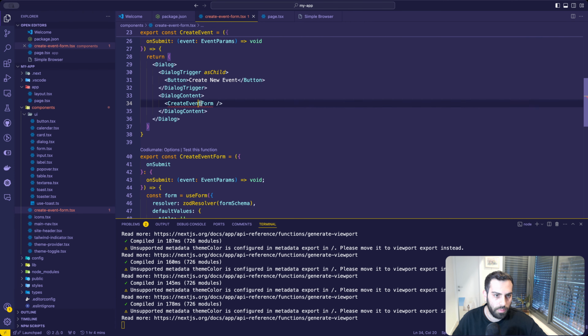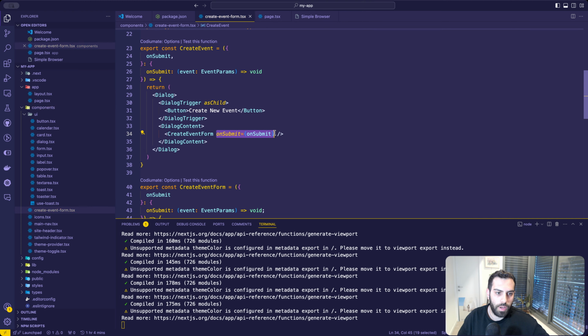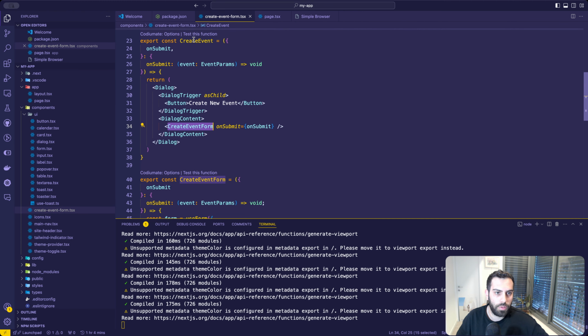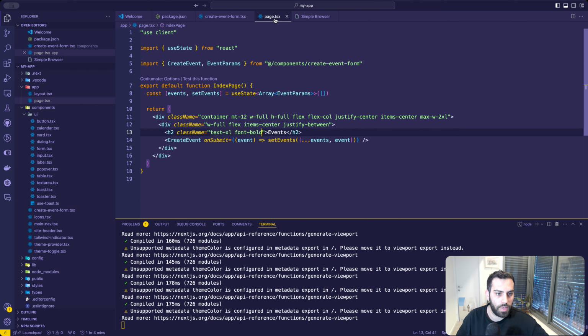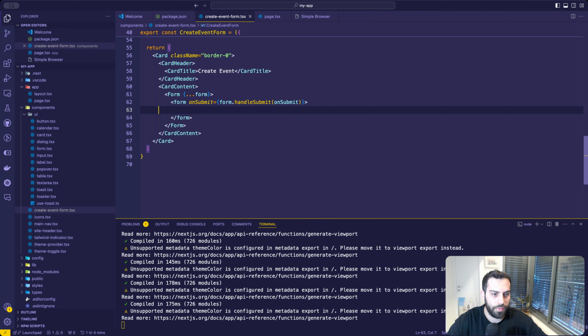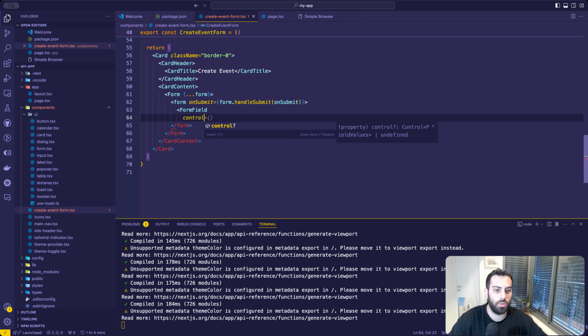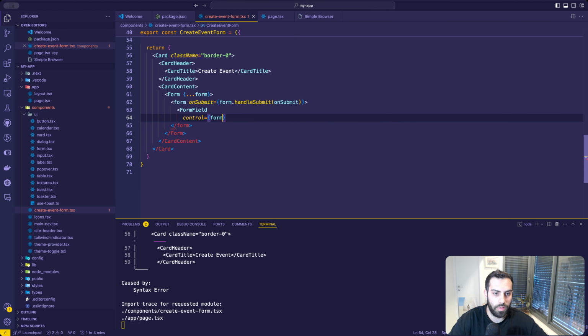Do we have an error here? Because we need to pass the param. Notice what I've done right now. I've passed the onSubmit function into the create event form component, which comes from the create event component that is rendered in the page. So now we want to render our first fields after we've added the imports that were required for the fields. We're going to render a form field. This is the literal component. We're going to pass a control to it, which is the form.control property.